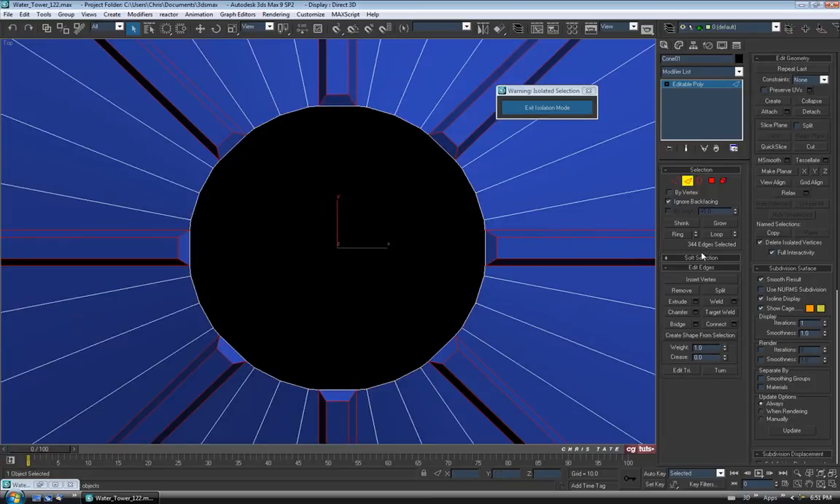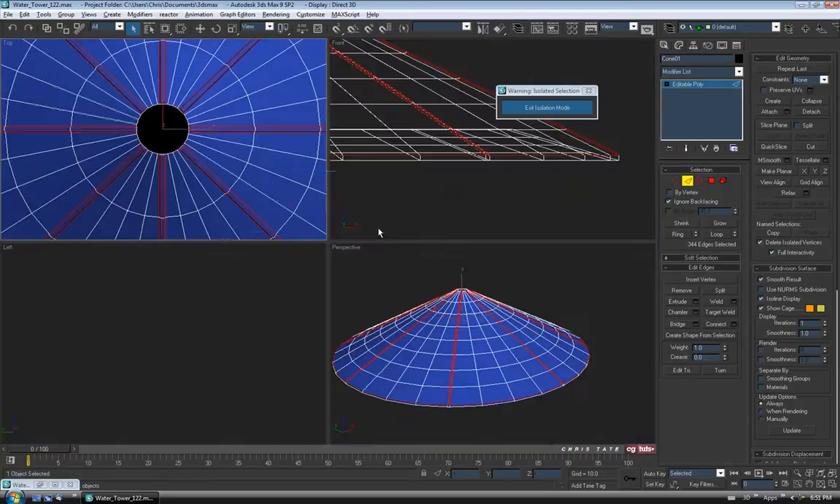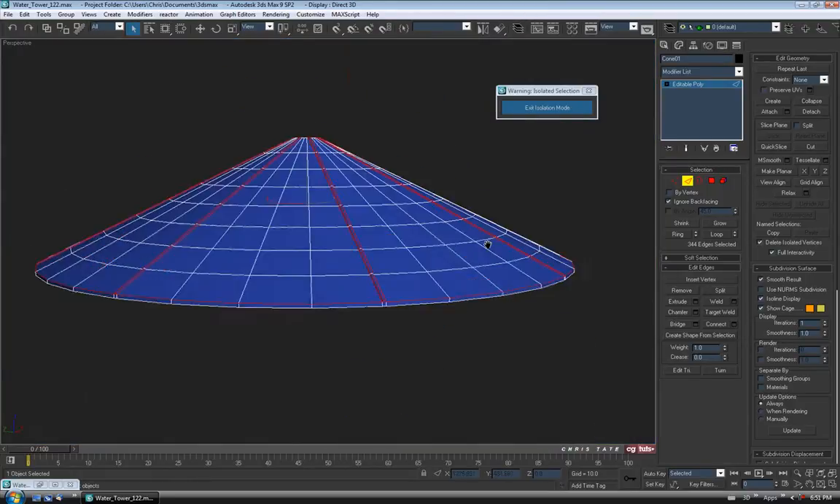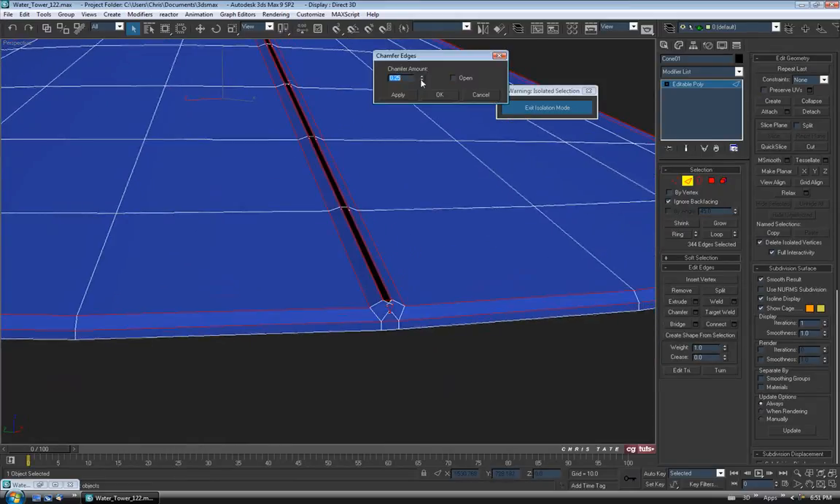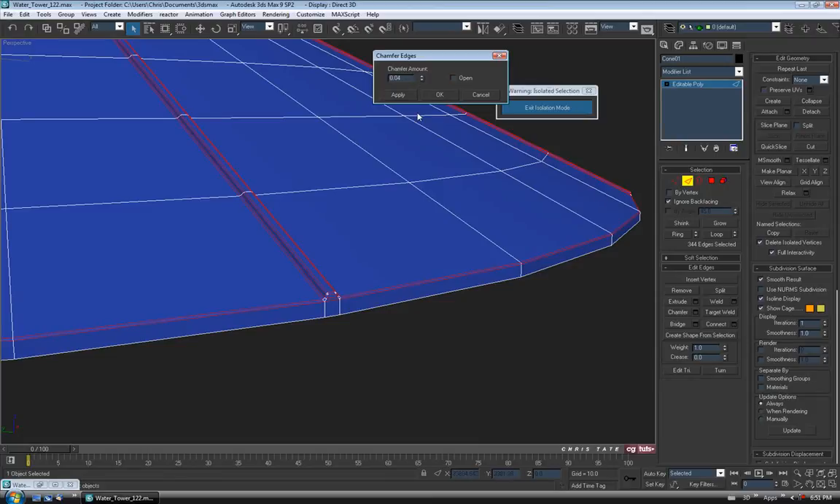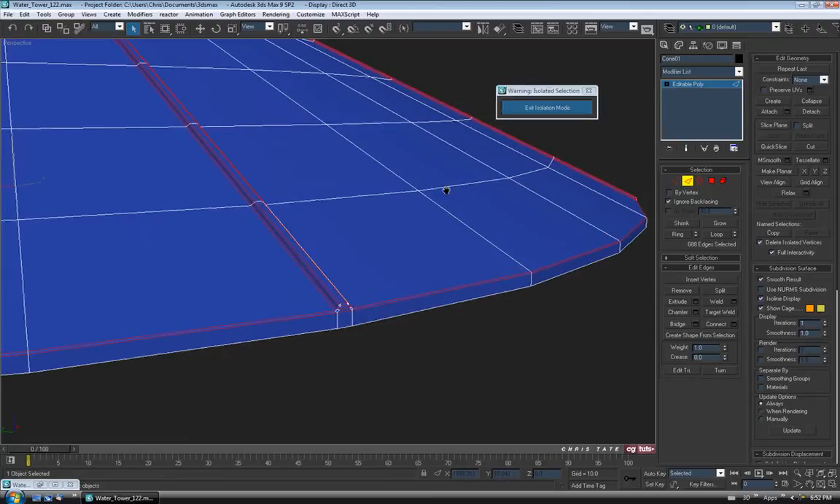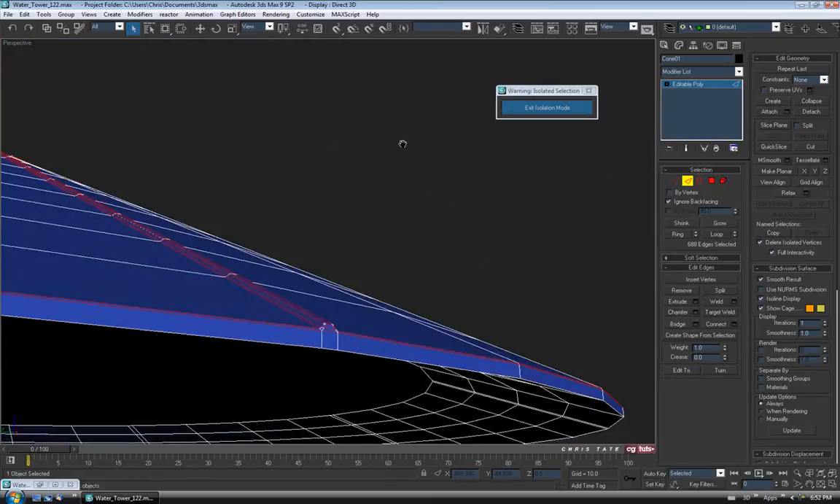It looks like it should be 344 when we're done. So I'm just going to change this back to the square, and we'll go back into perspective. Zoom in here, and we'll chamfer them all down at once. So chamfer, and keep these pretty small. We'll say 0.04, that should be fine, and we'll say OK. And let's just do the bottom one while we're at it.